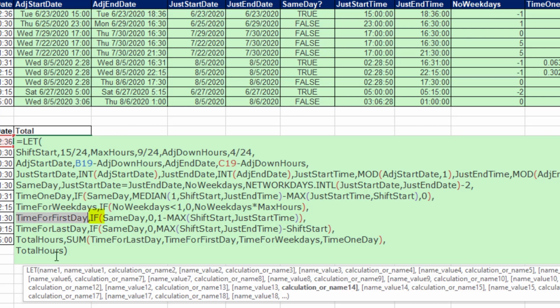Time for the first day. If same day, in this case, if it comes out true, we want 0. Otherwise, 24 hours minus the MAX of our 15:24, or just start time. Time for the last day. We run our same logical test. Otherwise, the correct end time is the MAX of 15:24, or just end time. And then we subtract that 15:24.